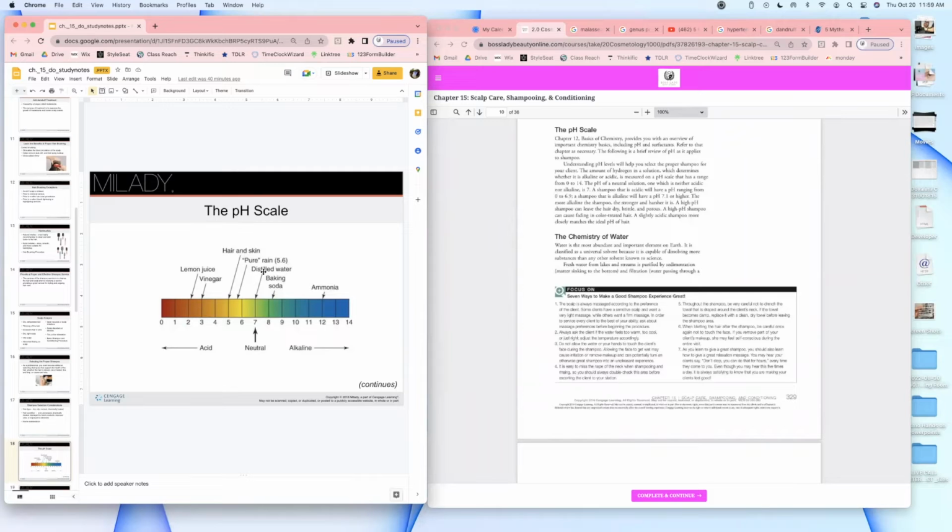Neutral is distilled water. Pure rain is at a 5.6. Your hair and your skin always fall at a 5. Your vinegar and your lemon juice are at a 3 and a 2. Ammonia, which is what a lot of our color has in it, is at a 12. The higher the number, the more alkaline it is. The lower the number, the more acidic it is. 7 is neutral. That's just what it is.